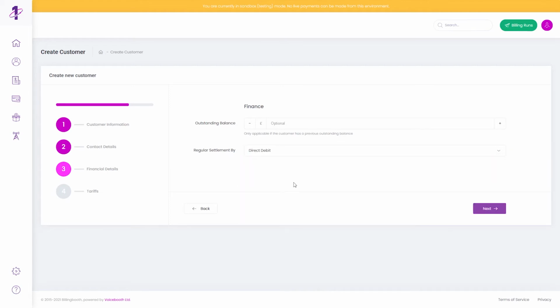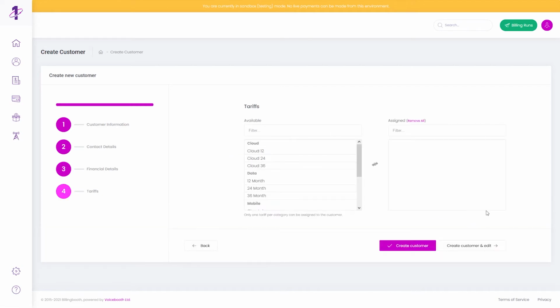Once you're happy with the information you've entered, click Next to proceed to the 4th and final step of the Create Customer wizard, Tariffs. On this step, you're able to assign up to 1 tariff per category to the customer. Simply select the tariff you wish to apply to the customer from the available list, and it will switch over to the assigned list.